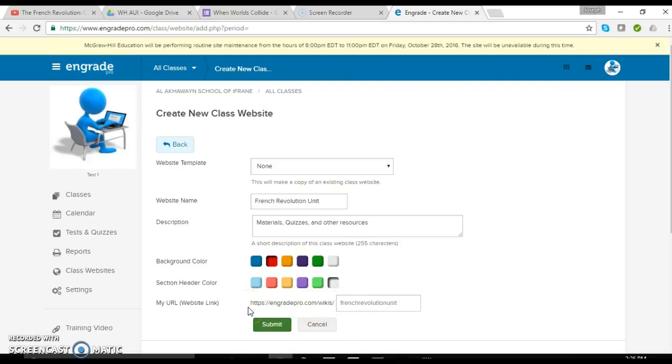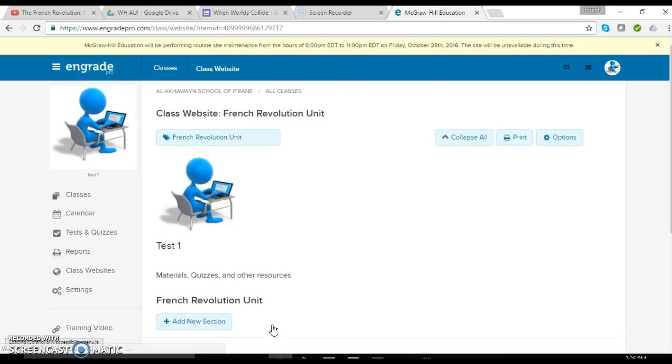Now, as long as you've given your students login credentials, and definitely parents have login credentials, they'll be able to see their child's class website. So they would just need to click on their child's class website, or the student clicks on it, and it will take them directly to the page that you have created. So here we are. We're now in our blank French Revolution unit.